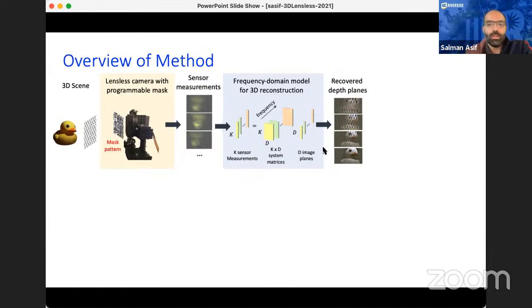The interesting thing about this framework is that what we did later on was that we implemented it in PyTorch so that everything is differentiable, and we can actually optimize over the mask pattern that gives us the best reconstruction of the planes that we are trying to recover. So the second part of this work was optimizing over the mask pattern, and that did provide us improved reconstruction in the simulation and also in the prototype that we built.